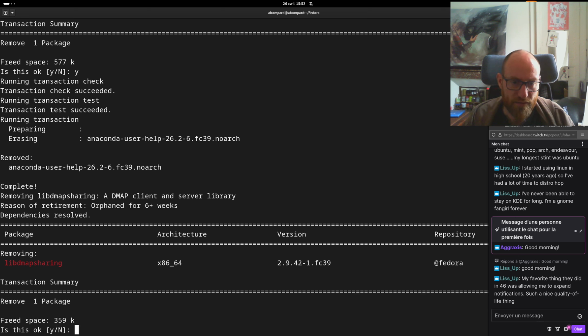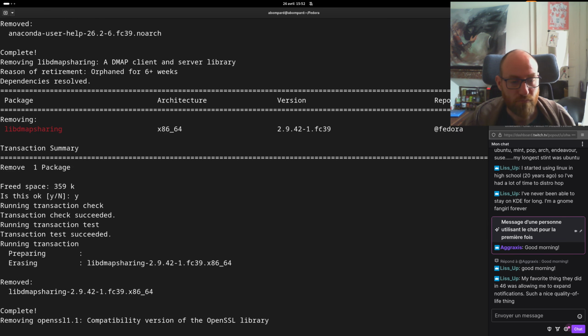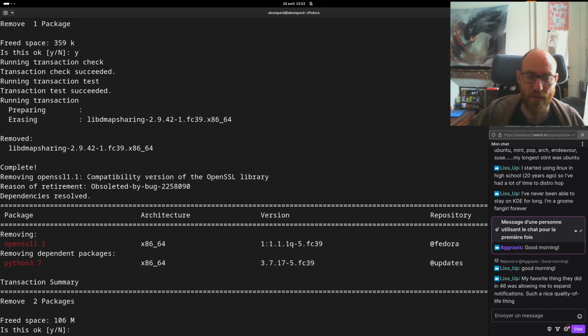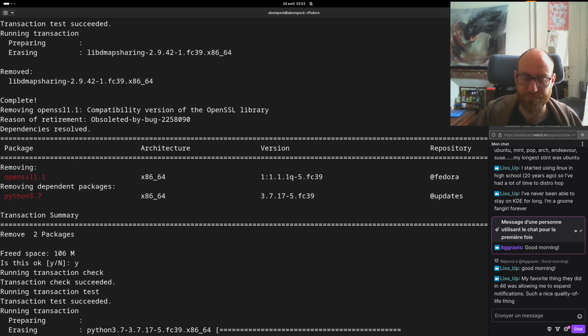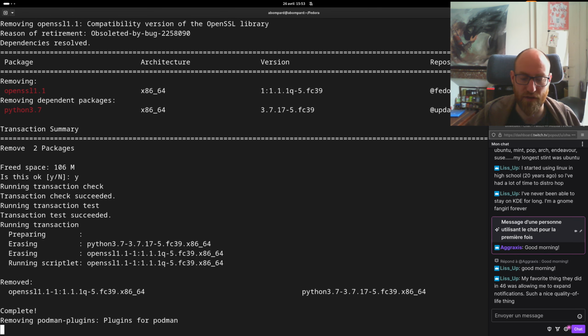A DMAP client and server library. Orphan for 6+ weeks. Okay. Well, if nothing needs it, then sure. OpenSSL 1.1. We've read about that one. Oh. Well. Yes, I'm gonna drop it, and if I end up needing Python 3.7, I can still add it back.